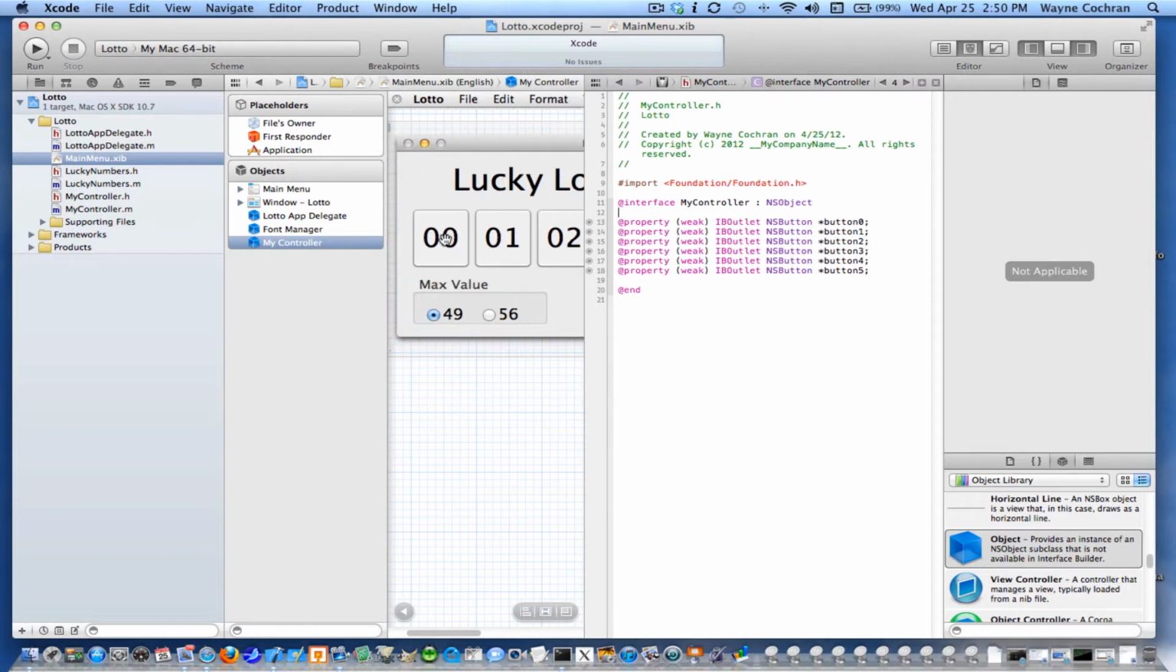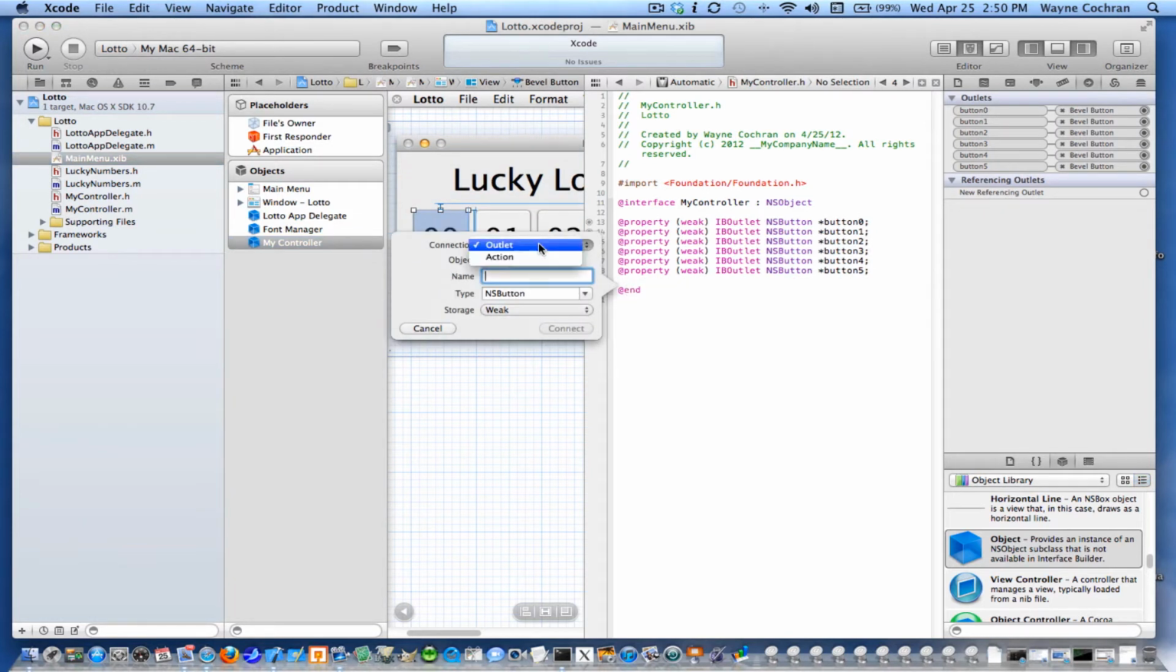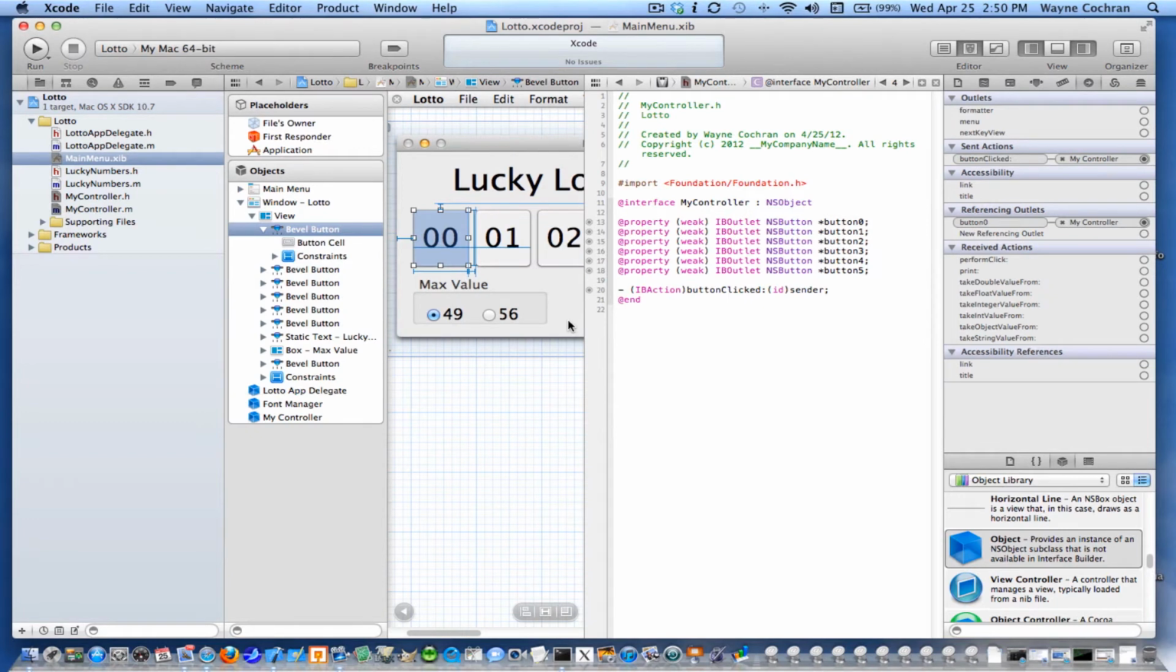So what I'm going to do is control drag from here, and this time, instead of creating an outlet, I'm going to change it to an action. And I'm just going to call this button click, not being very creative. And I'll say connect. So that's the button that's clicked. Now, I'm going to use the same action for all 6 buttons.